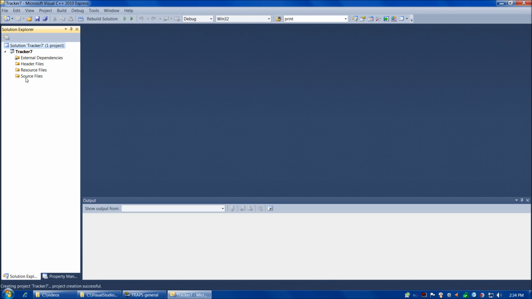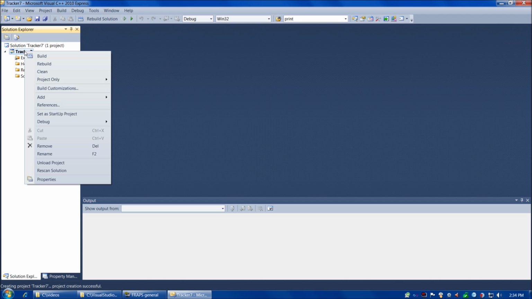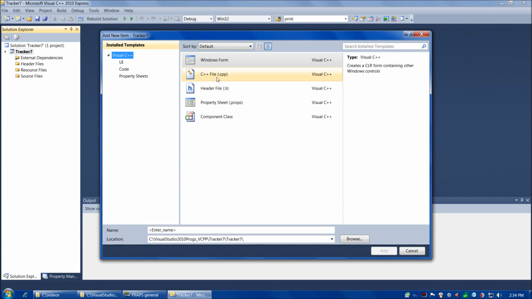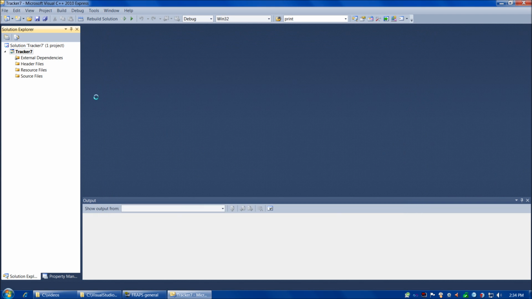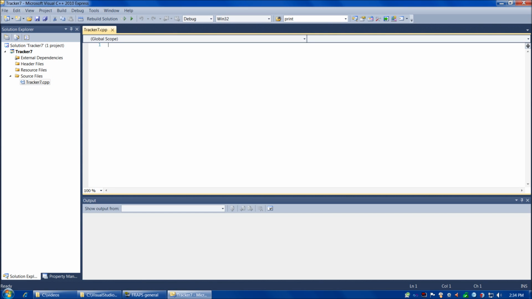So then if we go to Solution Explorer, left-click on the project, then right-click on it, and go to Add New Item, C++ file, and we might as well call it the same name as the project and the solution. Keep everything simple, Tracker 7. And there's our nice C++ file. Put a comment at the top of it: Tracker7.cpp.